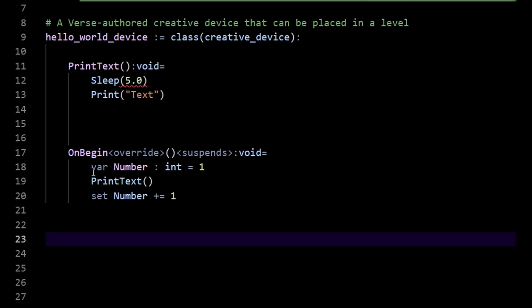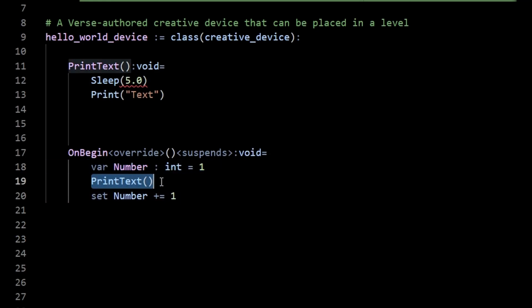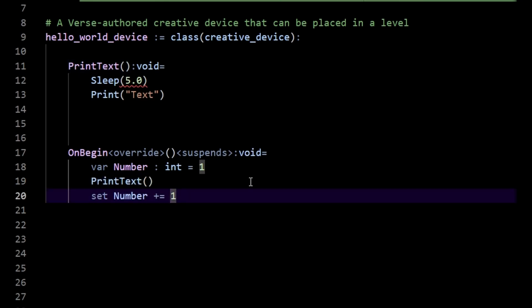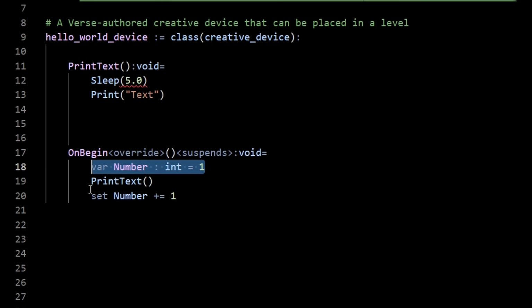Now the issue why this doesn't work inside this function specifically, let's say we did something like this inside onBegin: we're making a variable, then we're going to call our function, and then we're going to set a number. Now remember, Verse is trying to do everything in one frame. First we declare a variable called number, then we call our function, then we set the number. The issue with this is that inside our function, there is a sleep, and that stops the code. But if the code needs to complete in one frame, that's going to be impossible with how this works.